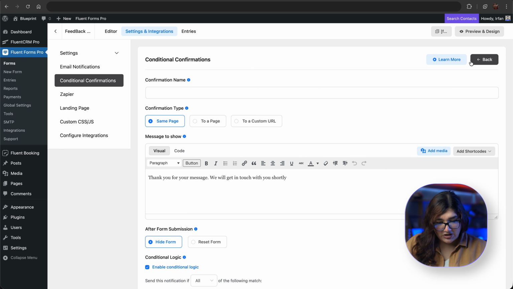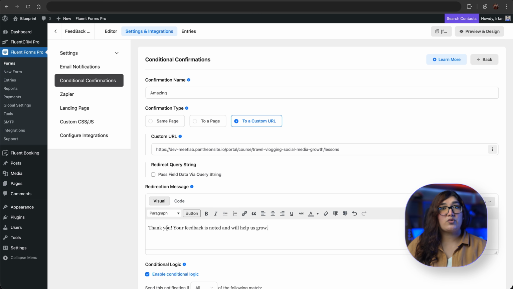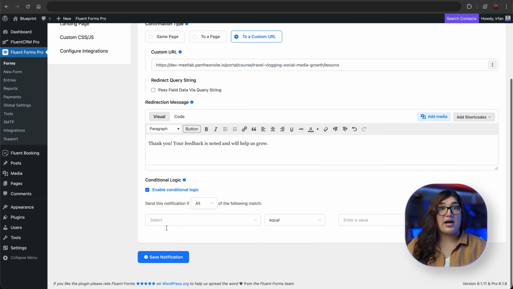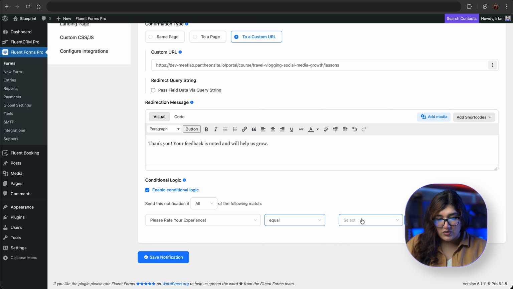Click Add New Confirmation, switch the confirmation type to Custom URL, and paste the link you want people to land on. You can even add a short redirect message if you want. Then comes the most important part, the conditional logic. Just pick the input field, set the condition, choose the rating label, and hit save. Now, depending on what rating they select, Fluent Forms will automatically redirect people exactly where you want them to go.